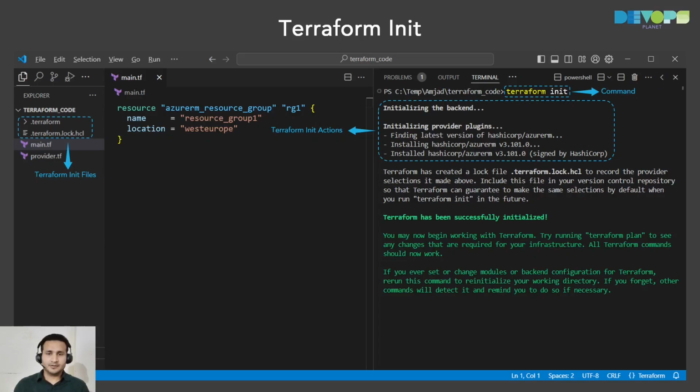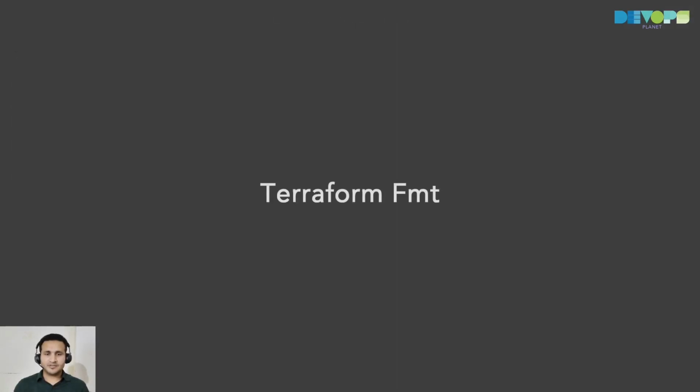Okay. The next command which we are going to talk about is the Terraform fmt command. Technically it doesn't have any impact, but if you want formatted code, beautiful code, then you can use the Terraform format command to beautify your code. So let's have a look how it works and what is the purpose of this command. It doesn't have any technical impact, it doesn't impact anything on the resources.